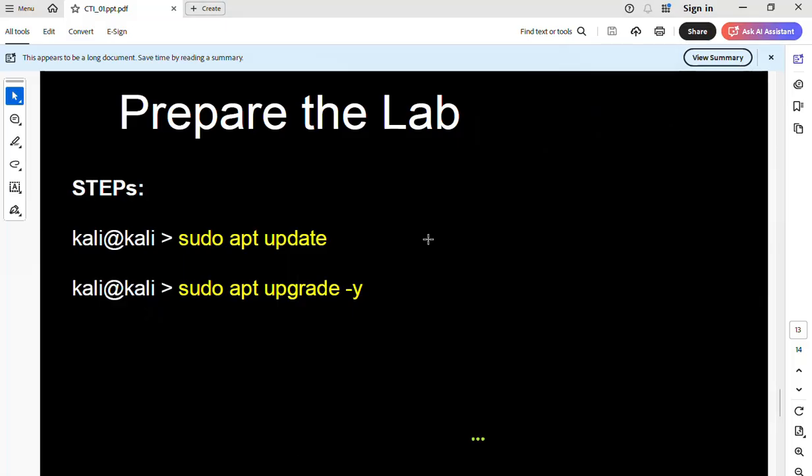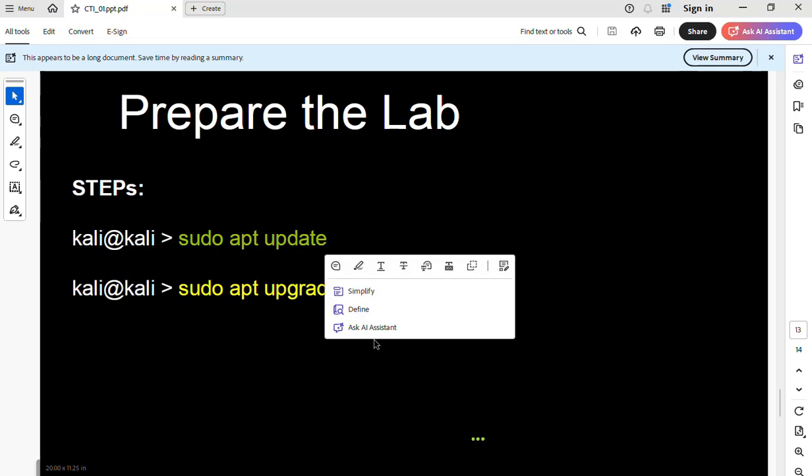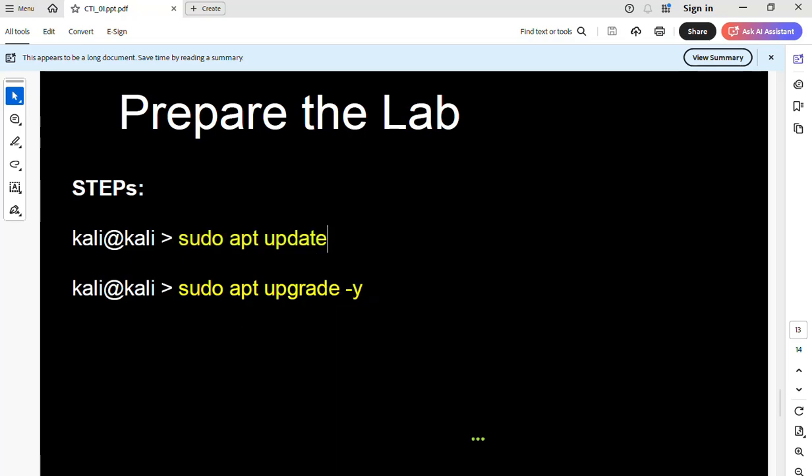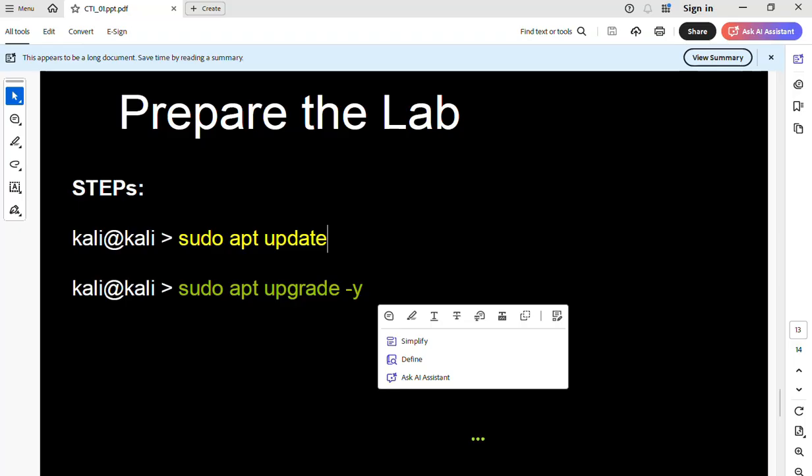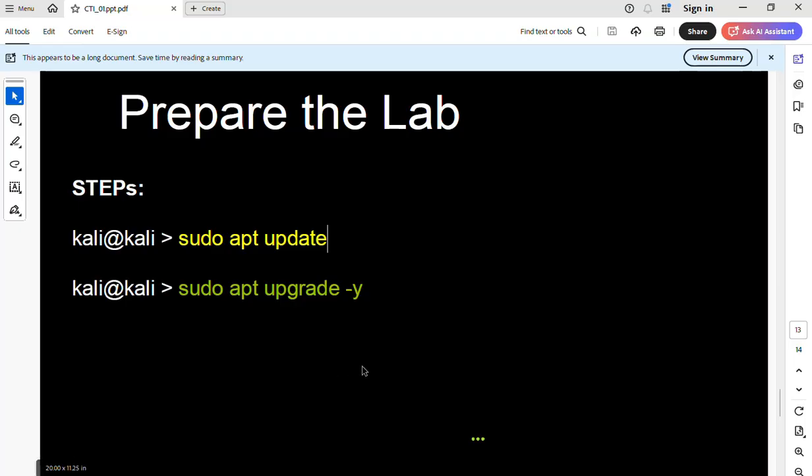Once that is done, the next thing is going to take us some time, but that's not the problem. Like I said, what we're going to do now is prepare the lab by running the two commands you see there. We're going to do update and we're going to do upgrade. I will copy this into the chat box and you put it on Kali. But you have to run them one by one. You run the first one and wait for it to finish before you do the second one.